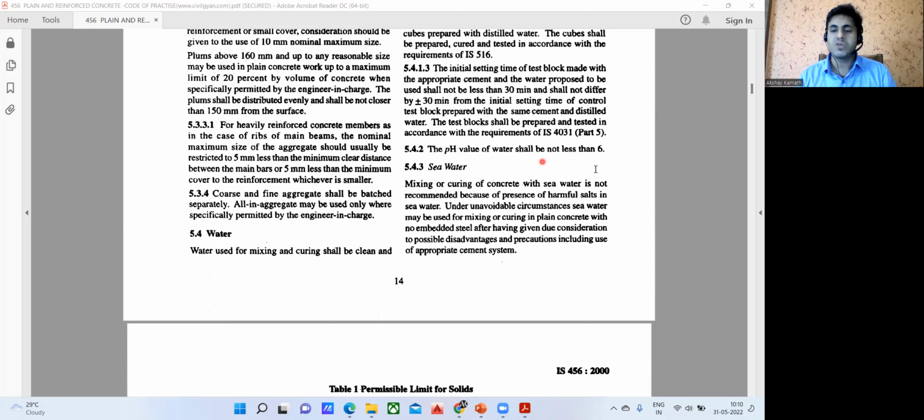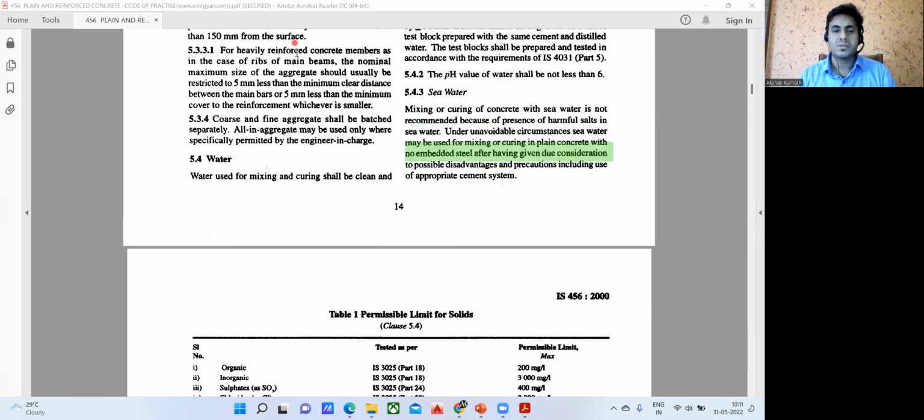Then the pH value of water shall not be less than 6. Always remember this. The pH of water should not be less than 6 because what will happen? It becomes acidic in nature. So as far as possible, we keep it neutral. The water which we use for drinking, the same water we can use for the construction work, right?